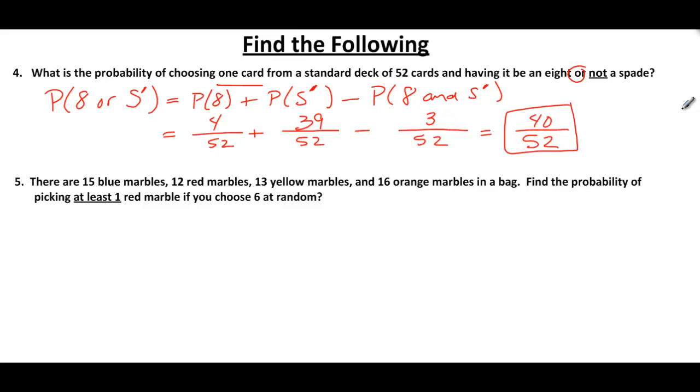In our last example, there are 15 blue marbles, 12 red marbles, 13 yellow marbles, and 16 orange marbles in a bag. Find the probability of picking at least one red marble if you choose 6 at random. In the past, we've been dealing with at most one problems. This is an at least one problem. Anytime you see an at least one problem, we want to deal with the problem as a complement. And I'm going to show you why.